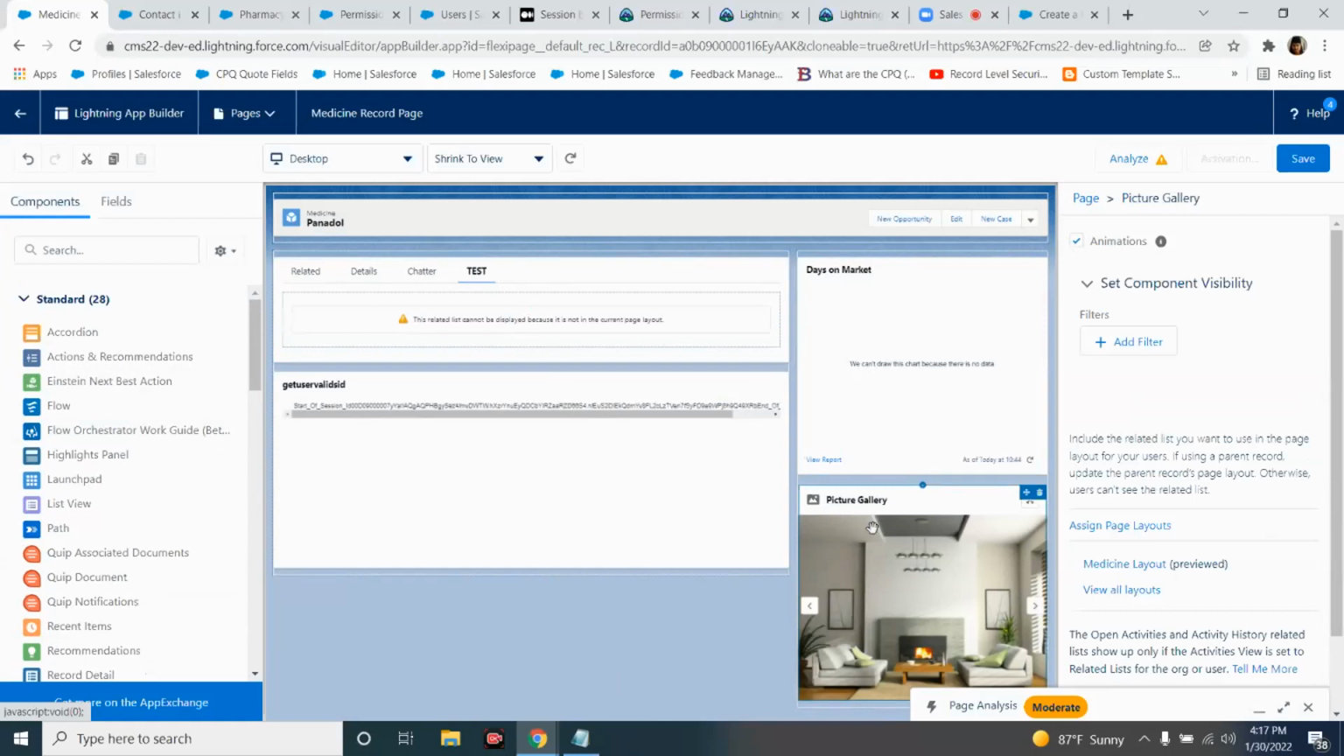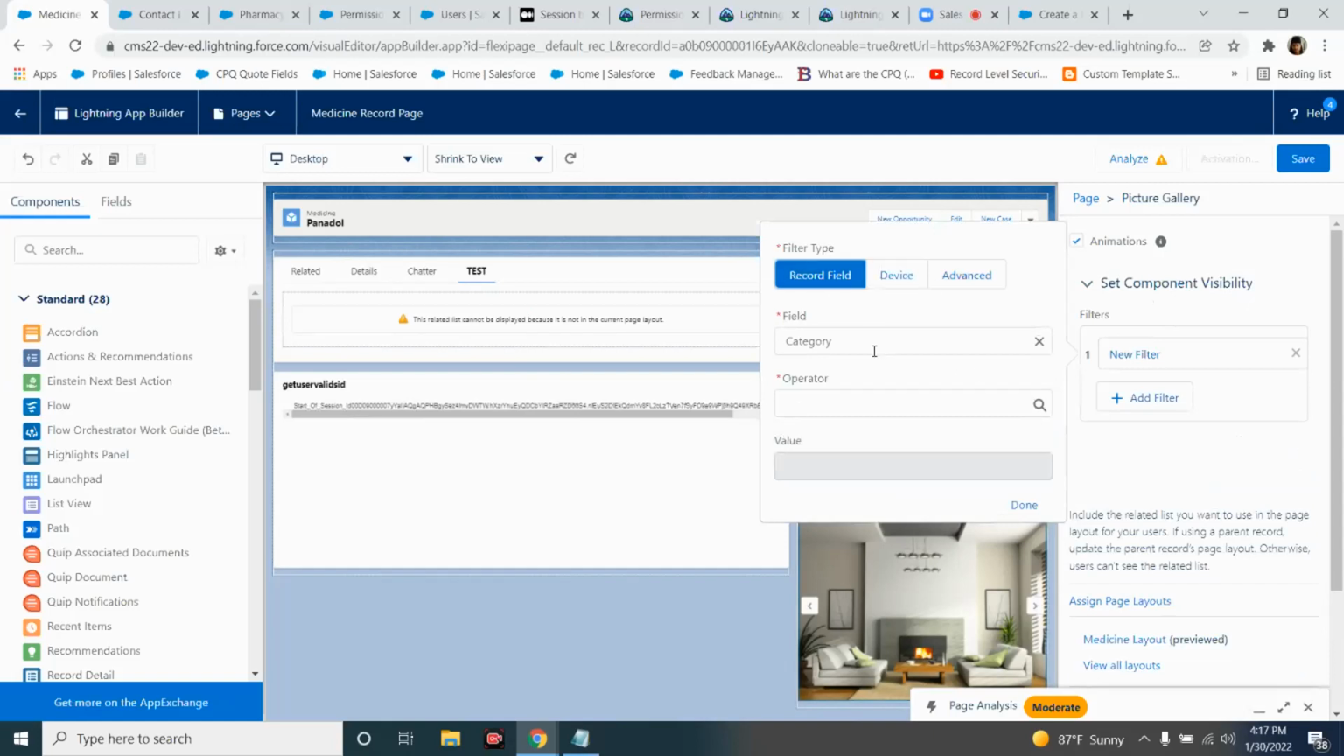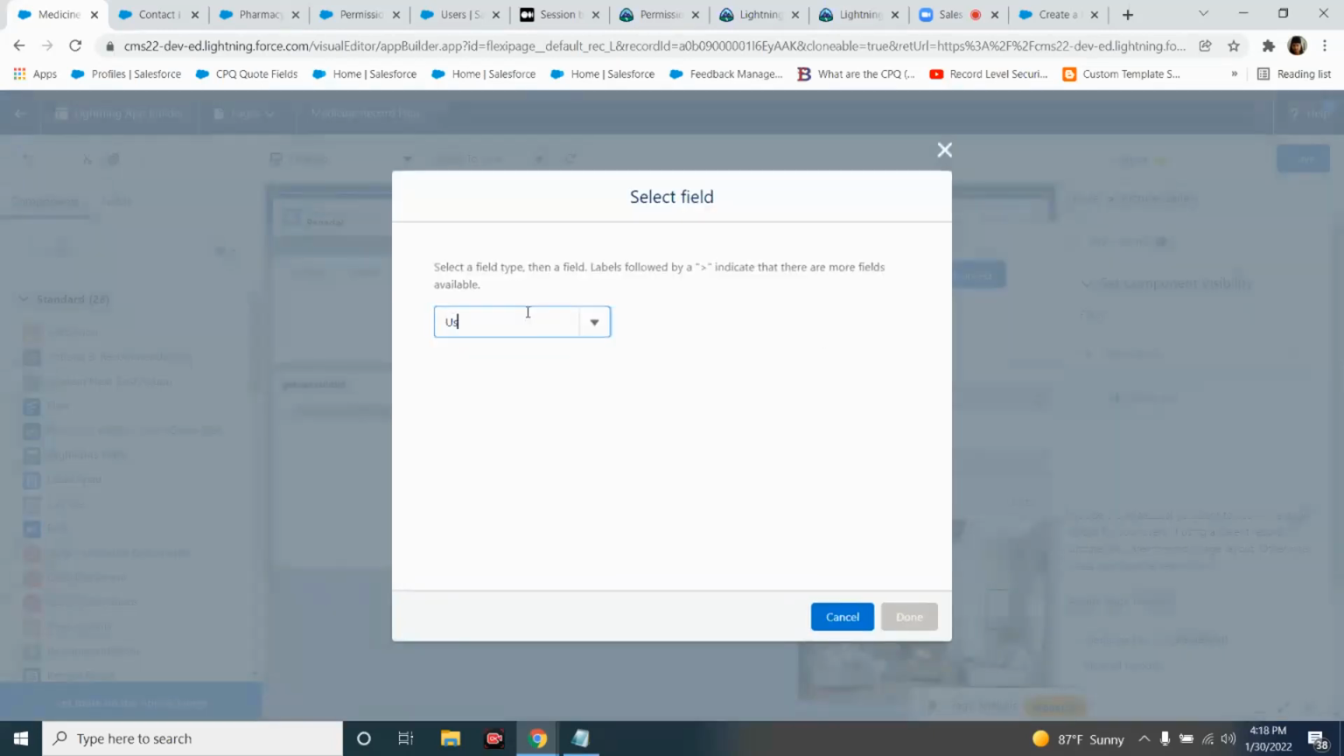In that use case, you can simply add a filter. See, set component visibility. You have to click this component and add a filter. Here you can select, if the category equals something, only then the user can view this picture gallery. Or else there is another option, advanced, where you can select the user object.